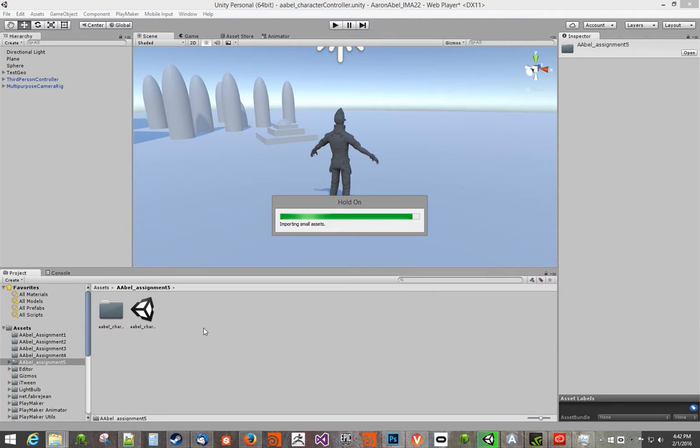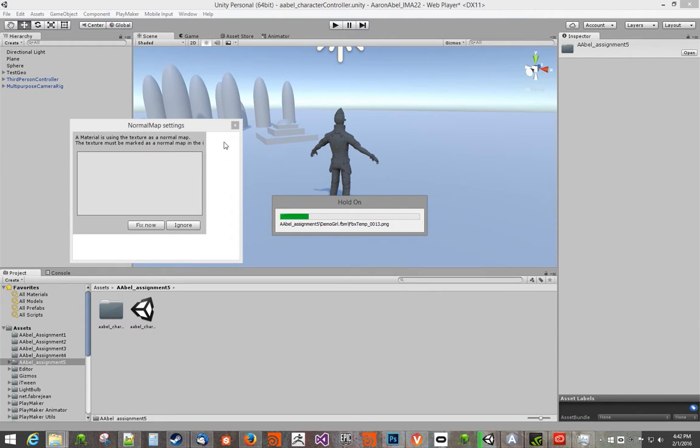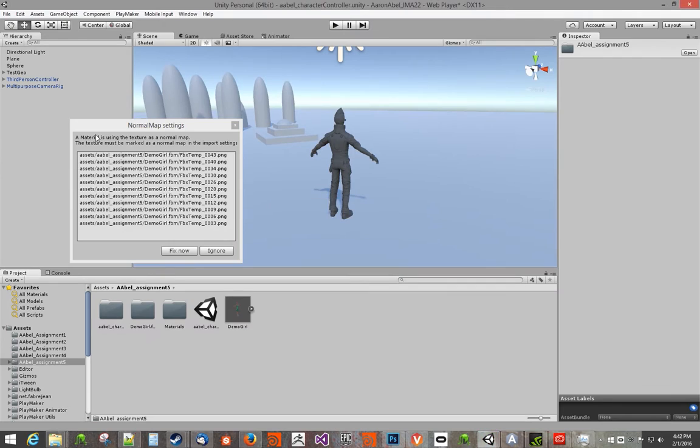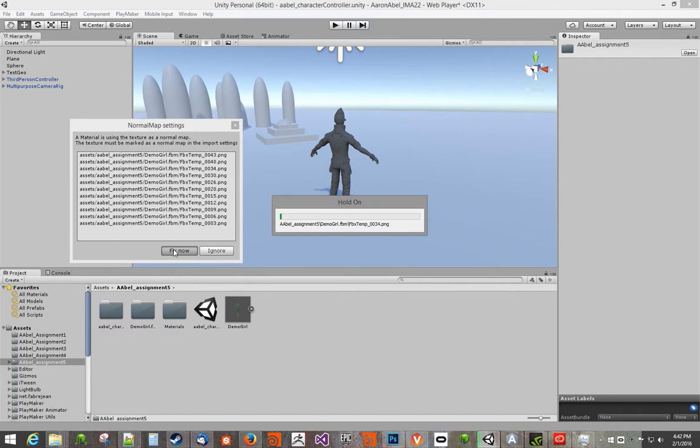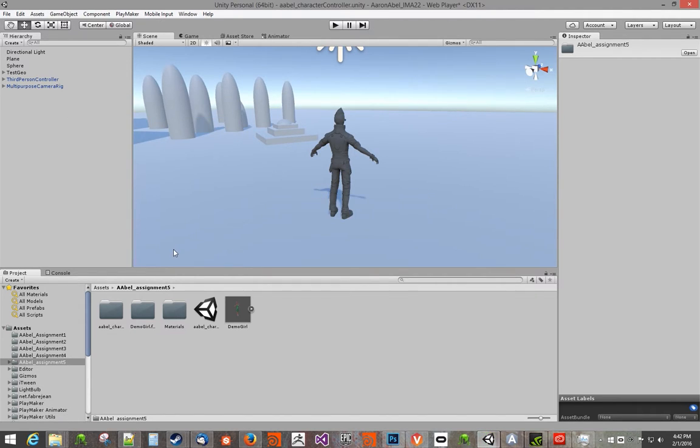There are some things that are going to happen that I want to show you. This right here is what I'm talking about. So sometimes when you import an asset and it hasn't been made into a Unity package yet, the import settings for the normal maps will be incorrect. Unity thankfully catches this. You just want to say fix now. There we go. All right.